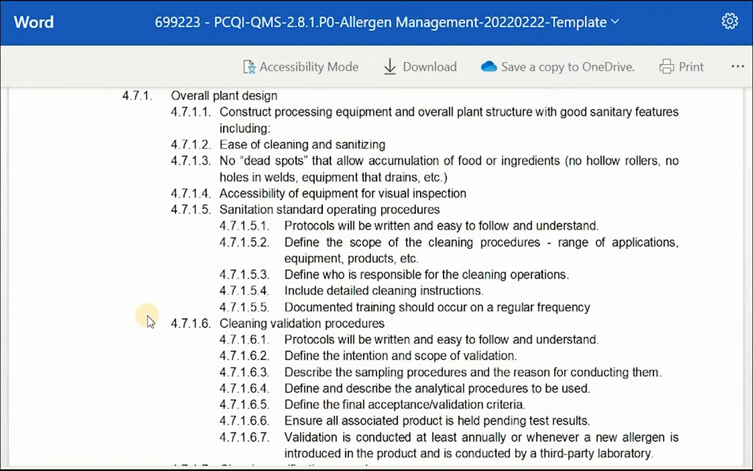Cleaning validation procedures. Protocols will be written and easy to follow and understand. Define the intention and scope of validation. Describe the sampling procedures and the reasons for conducting them. Define and describe the analytic procedures to be used. Define the final acceptance validation criteria. Ensure all associated product is held pending test results.